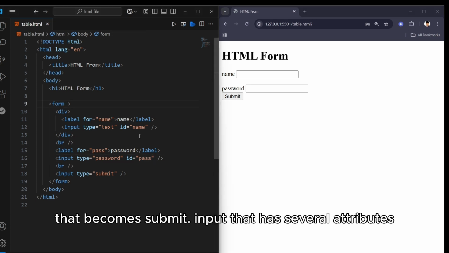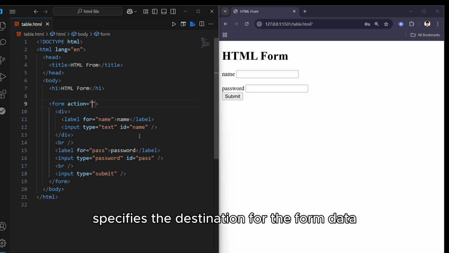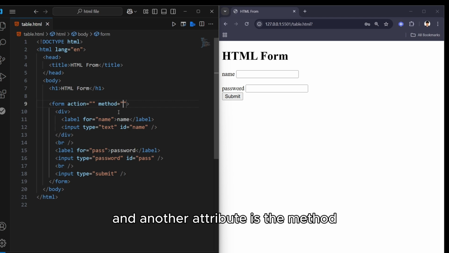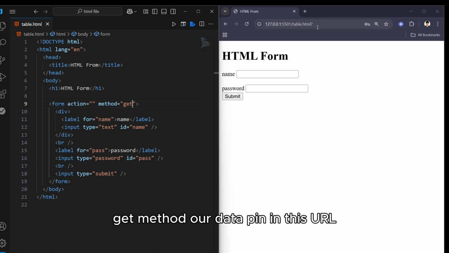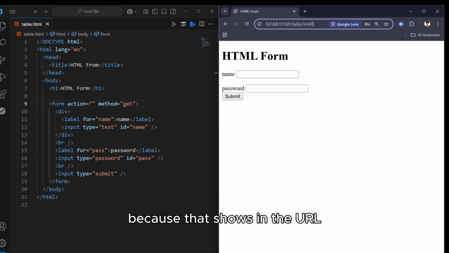The form tag has several attributes. First is action. The action attribute specifies the destination for the form data, and another attribute is method. Method defines the HTTP method, and method has two popular values. First is get. If we send data by the get method, our data appears in the URL, and it is not good for sending sensitive data because that shows in the URL.